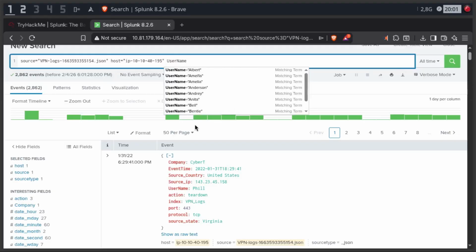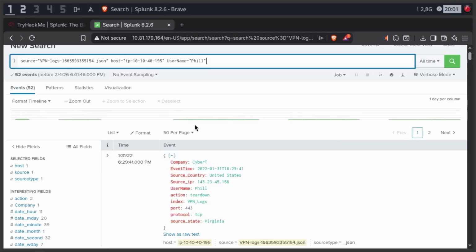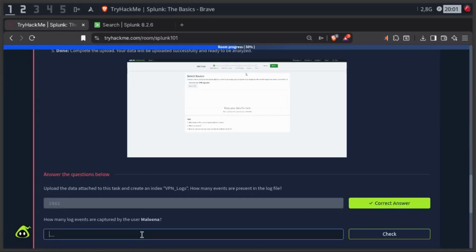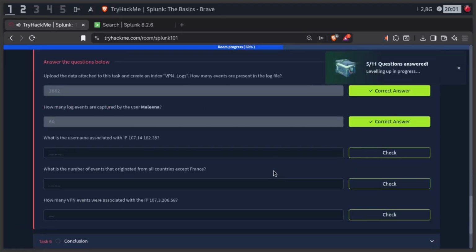Username equals, so it has to be caps on both, and we'll do Phil and Phil. Okay, now I could do Melina. Melina, 60 events by Melina. Oh, there's a lot of questions.